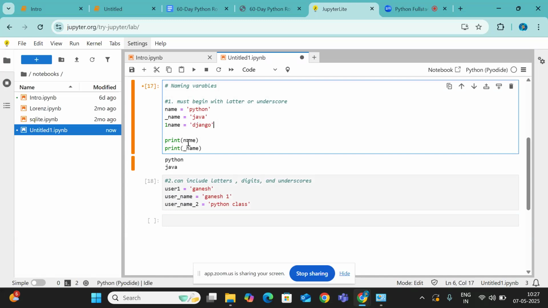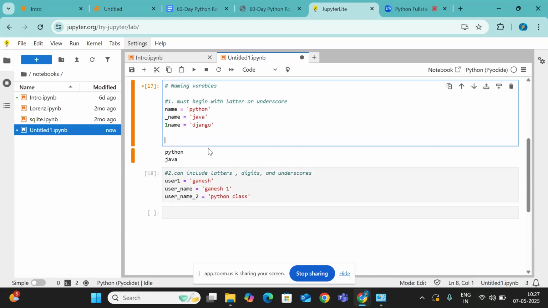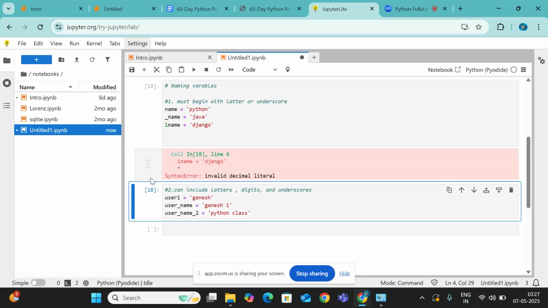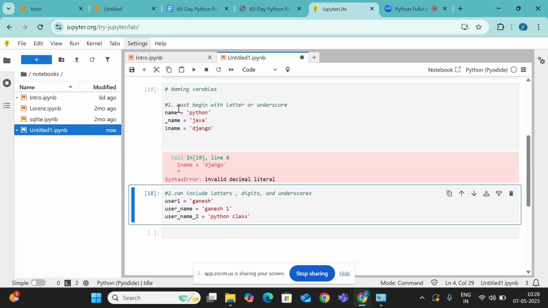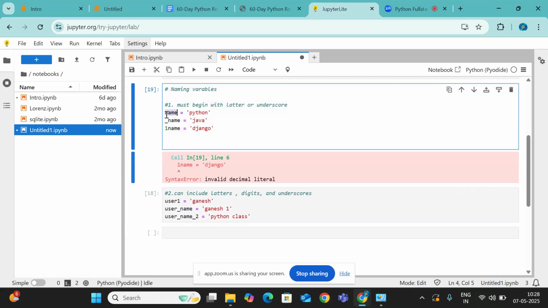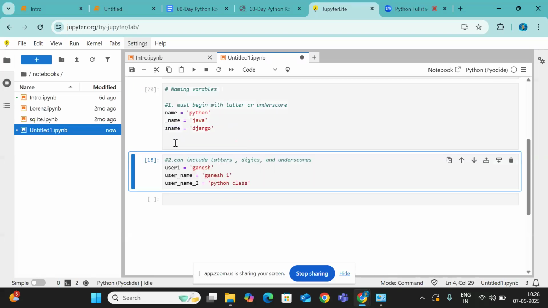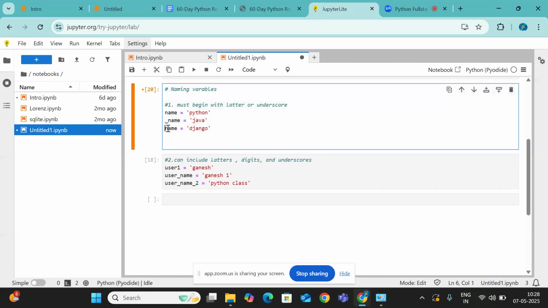But here what will happen? This is the syntax issue. The first point tells it must begin with a letter or underscore. So we begin with a letter or underscore, but not a digit. We should not begin the variable name with a digit. Now it is good. If you begin with a digit, it will give a syntax issue.